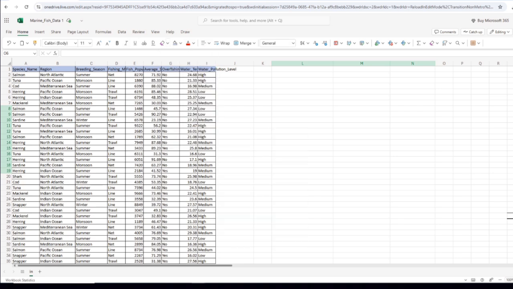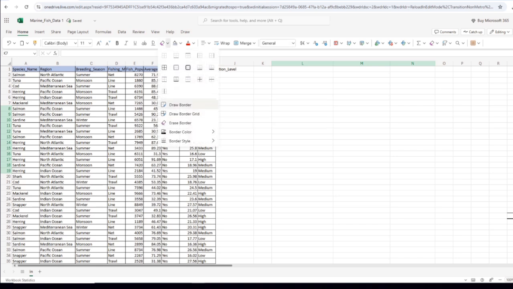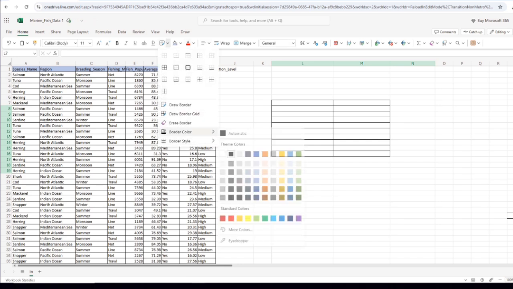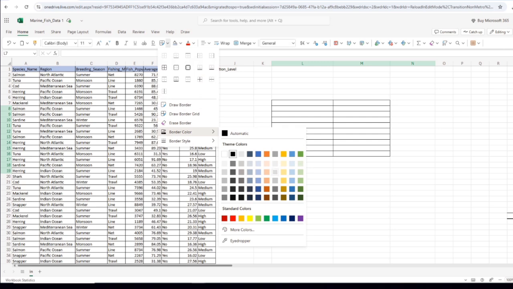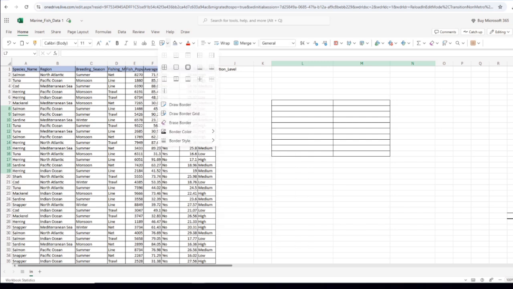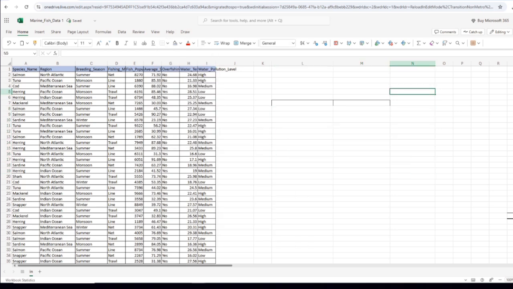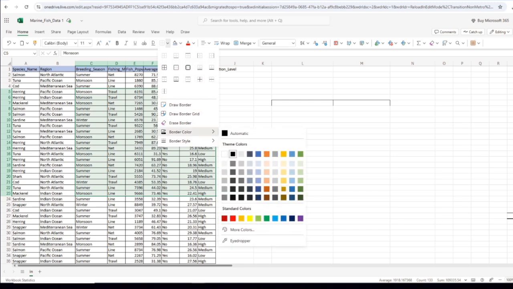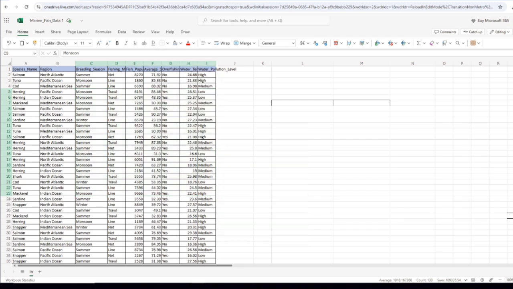So let me draw border grid. Okay, now I want to change the border style. Okay, let me select no border. For my table here, what I can do is I just want to change the border color to red. Now you can see here.